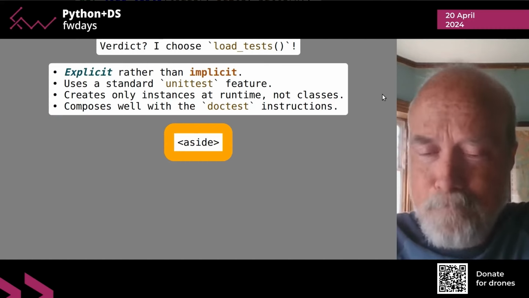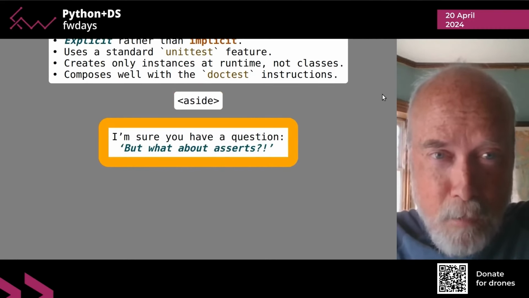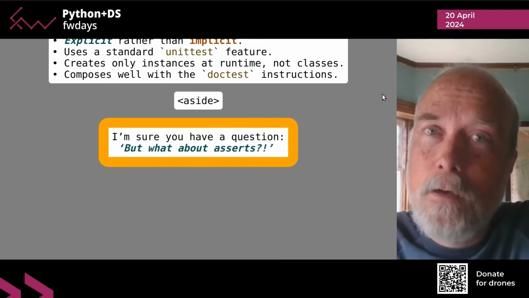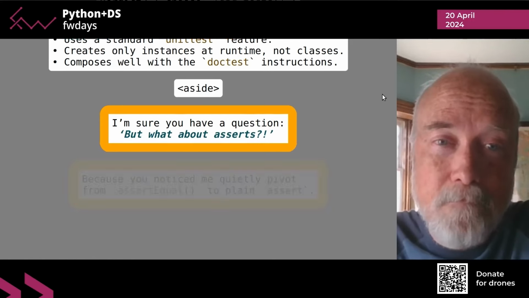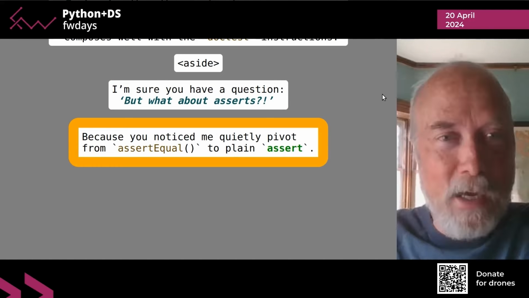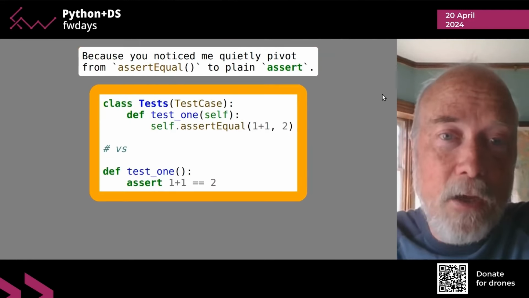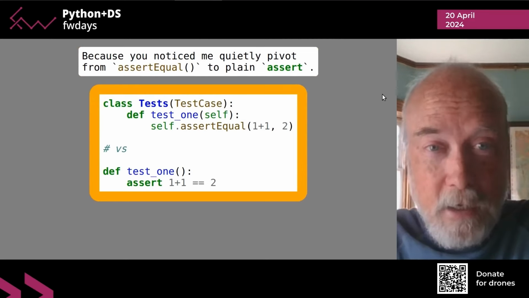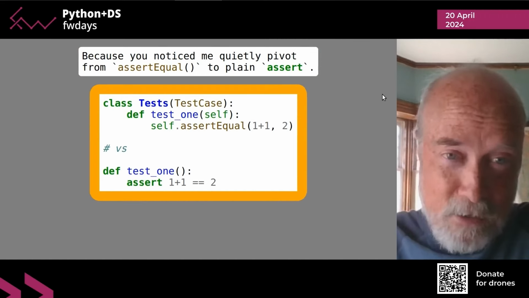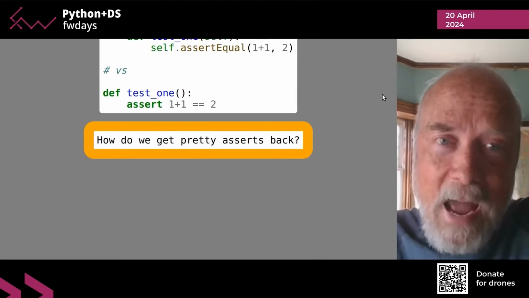A quick aside. I know that many of you are right now ready to scream, but what about asserts? I'm sure you have that question, but what about the asserts? Because you noticed me quietly pivot without mentioning it from using assert equal in my tests to plain assert. I did it quietly, but I had to do it because we don't have self anymore once we have a test function. How do we get pretty asserts back?